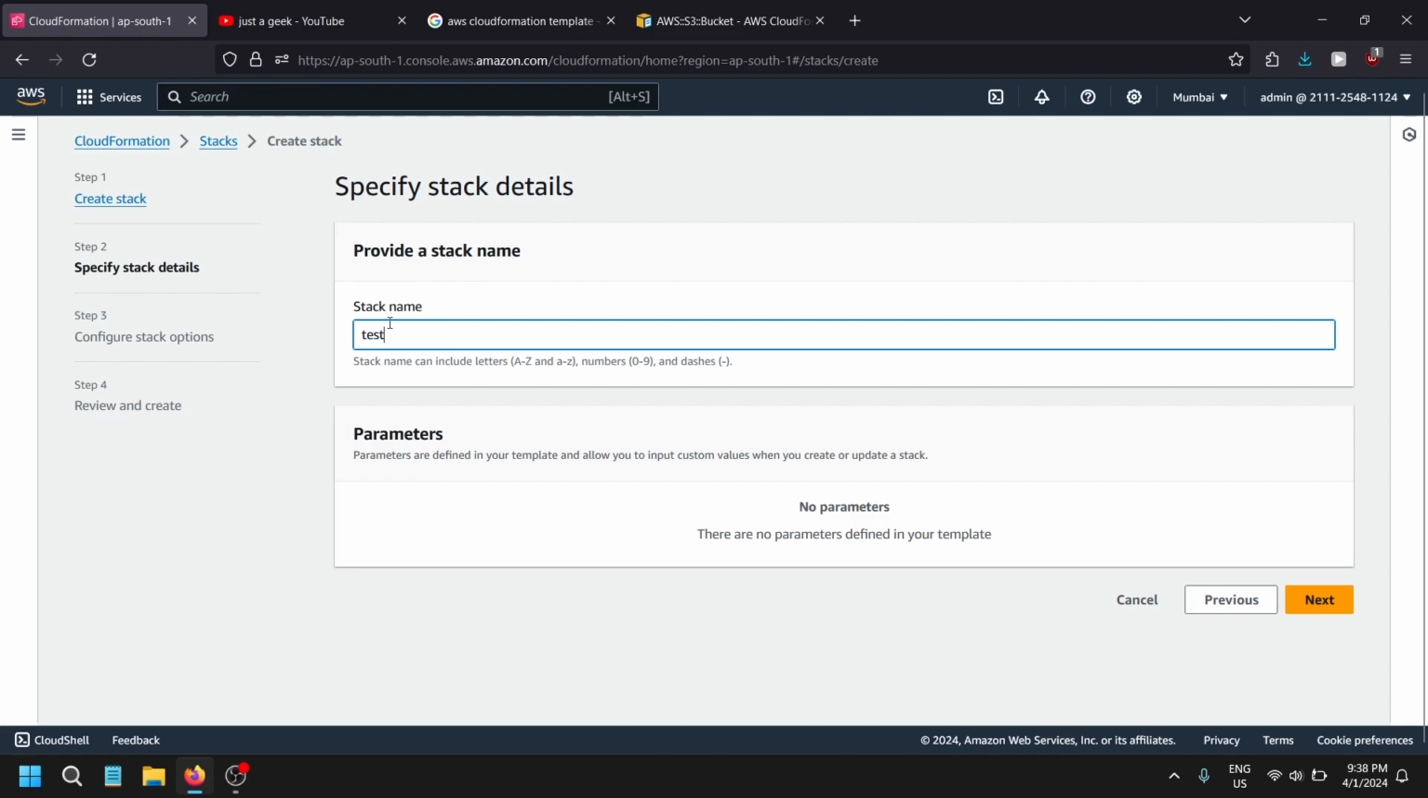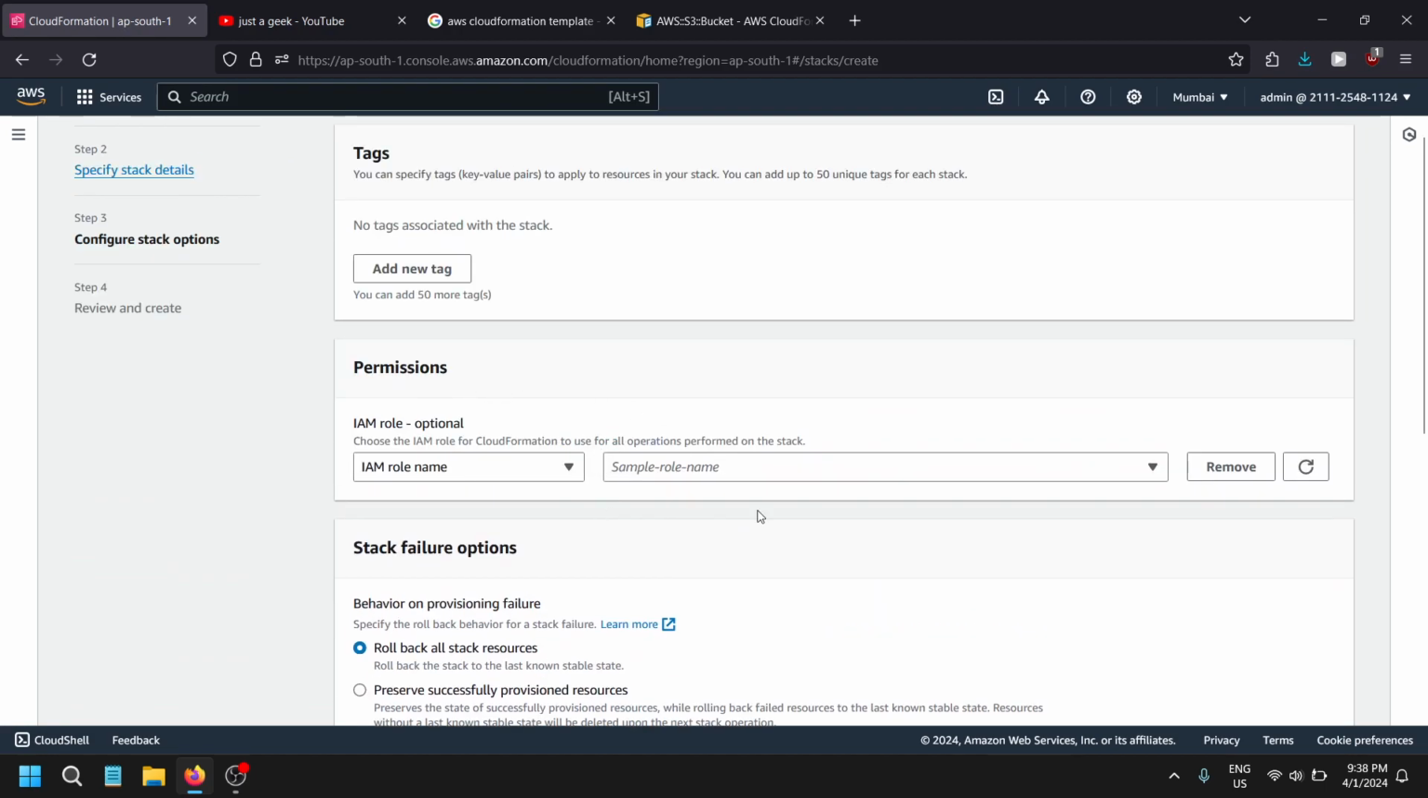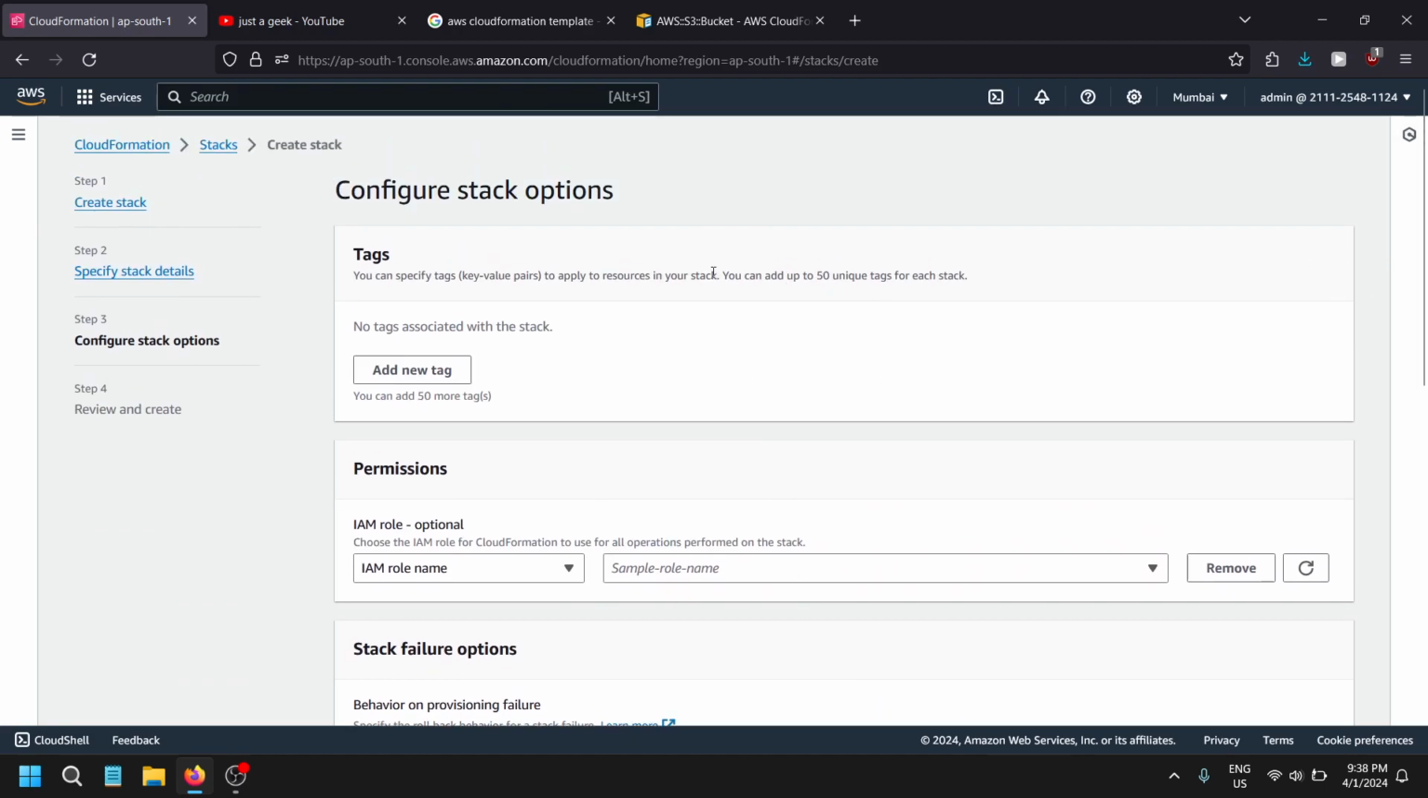So let's provide a stack name as test. You can give whatever name you want. There are some good options in CloudFormation itself. The resources created by CloudFormation are automatically tagged by some resource IDs and all those things. So all the infrastructure that is created by CloudFormation will automatically get tagged. So you can do the cost optimization task also.